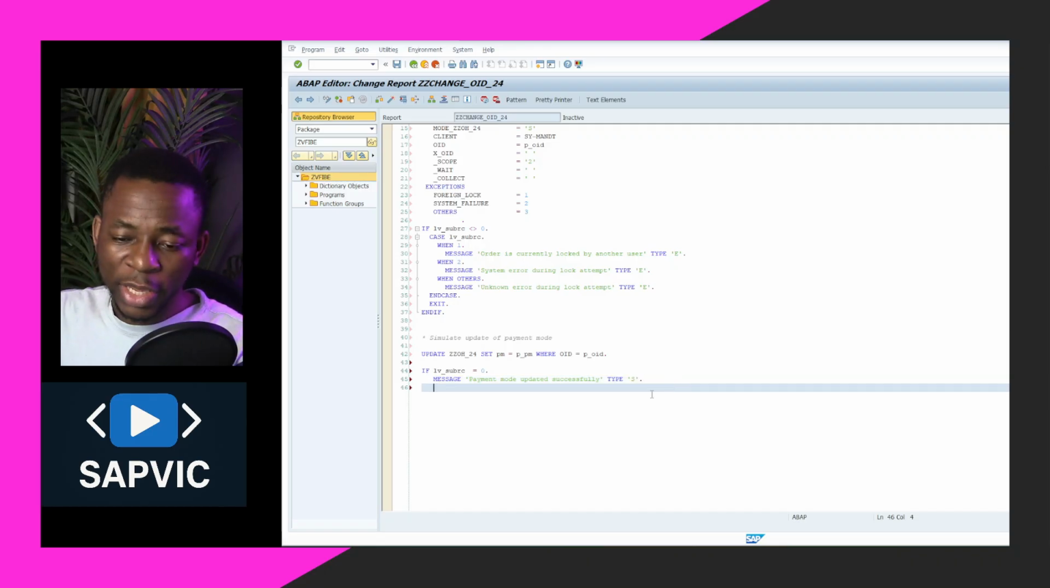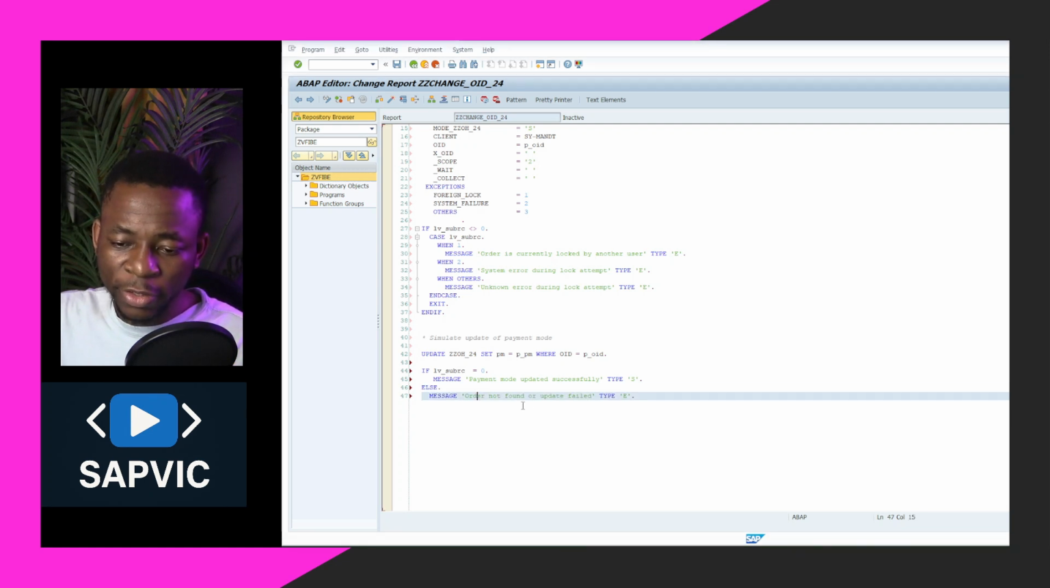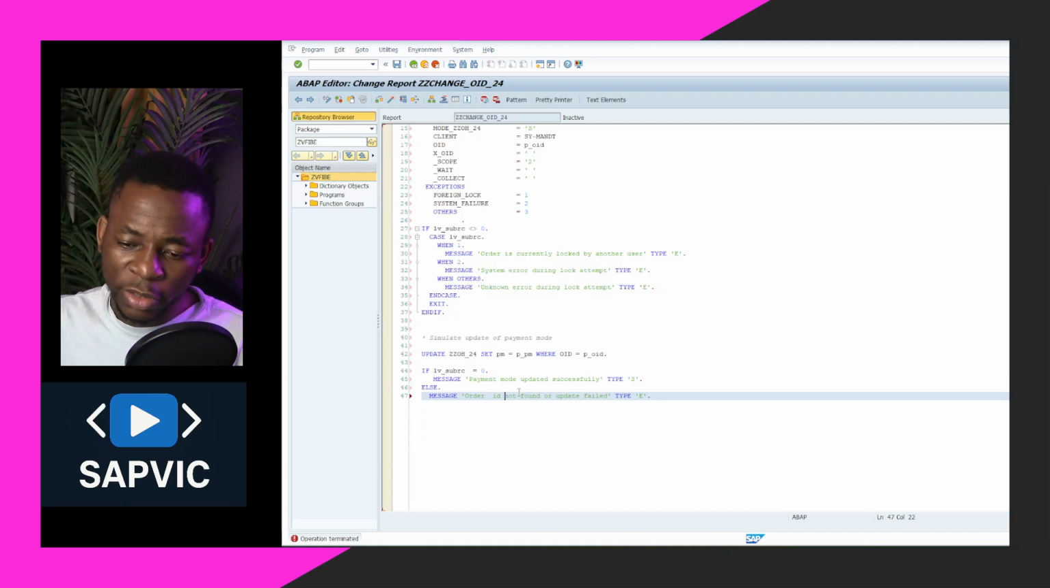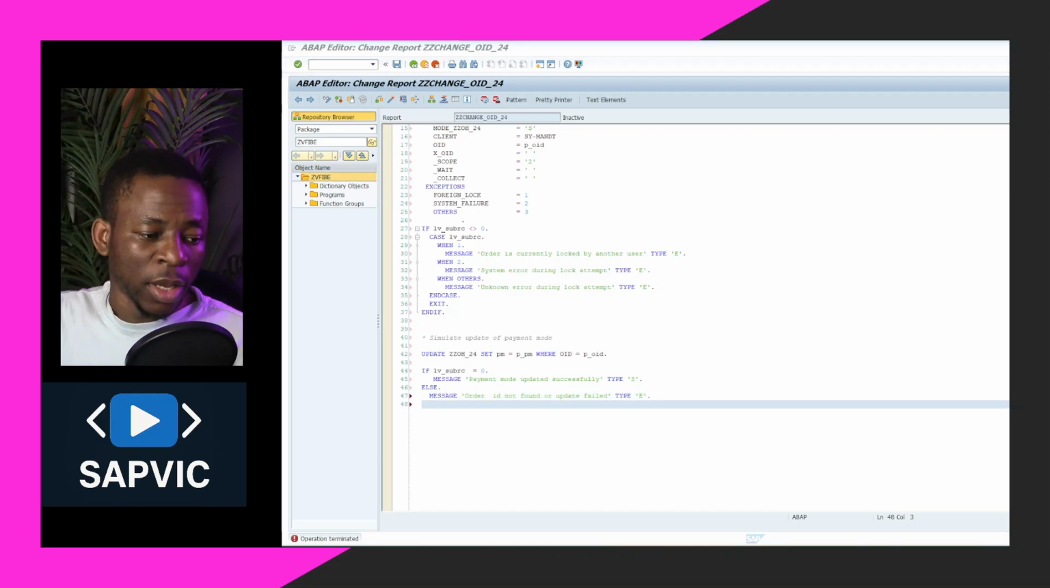And then what is the else part of this if statement? The else part of the if statement is that else order ID not found. Order ID not found, or update failed, so type is error. And then we click on the end if statement.